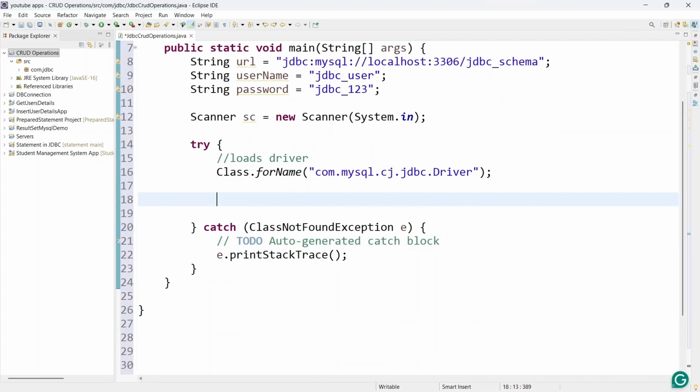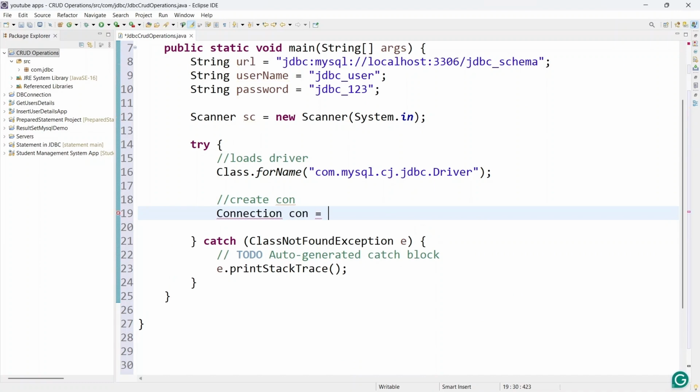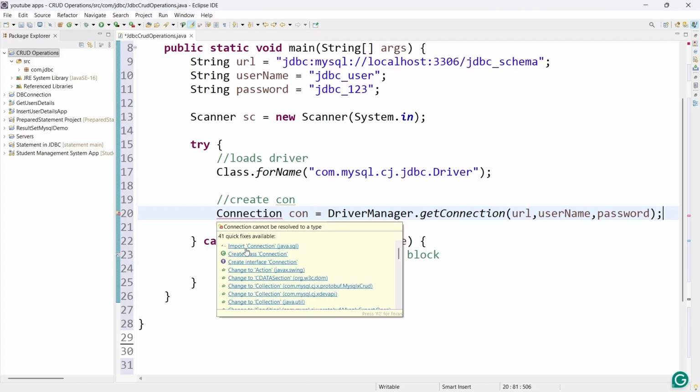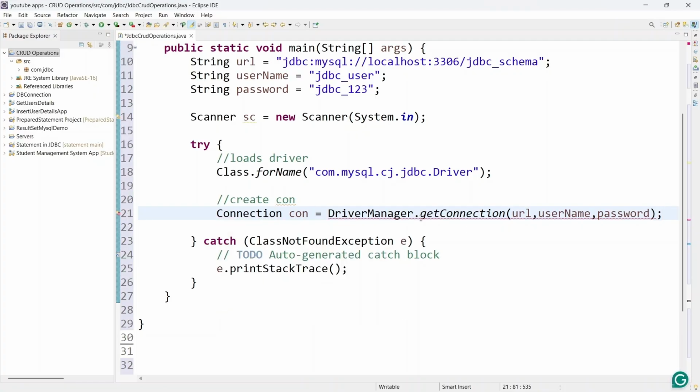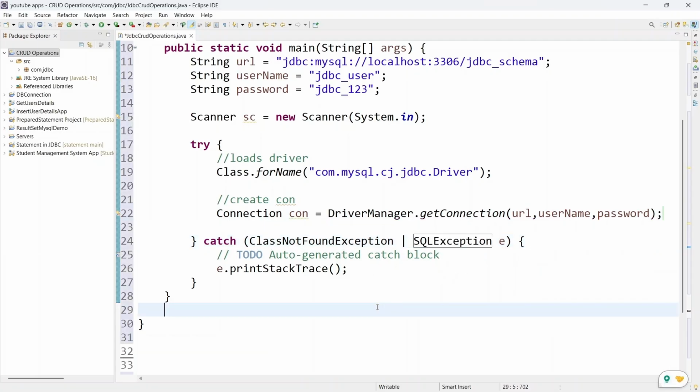After loading the class, create the database connection. Use the DriverManager.getConnection method to get the connection. DriverManager.getConnection will throw an SQLException. We have to handle it. Just click on add exception to the existing catch clause, so SQLException will be added to the catch clause.